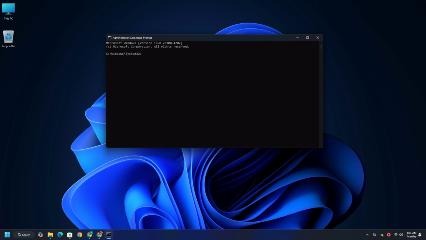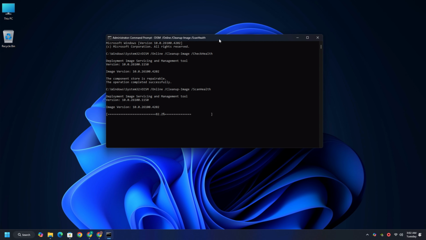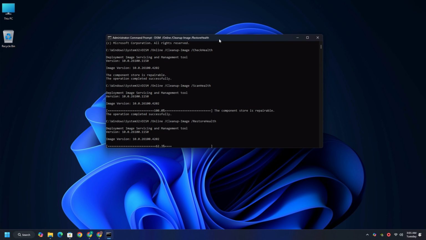Method 6. Run an SFC and DISM scan. Open an elevated command prompt window and run these commands. Press Enter. Wait for the scan to complete. This may take several minutes. Once finished, run DISM. Execute this command in the elevated command prompt window.